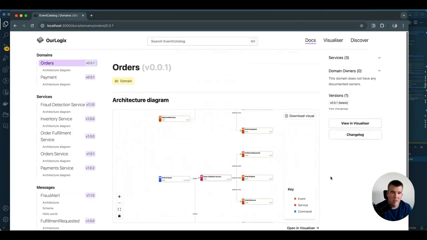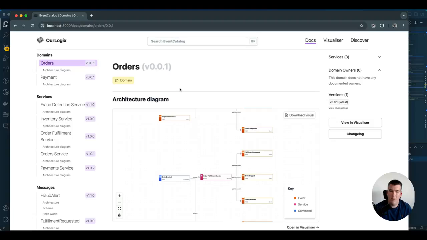So hoping to release this very, very soon. I thought I'd just give you a demo of how this thing works and hopefully how simple it is to get started. I'm super excited to launch this.